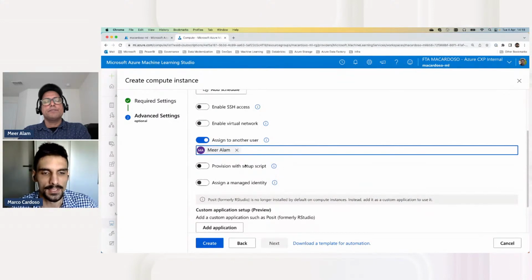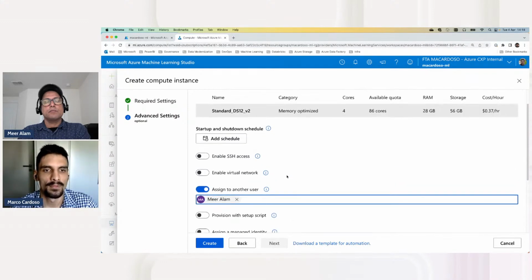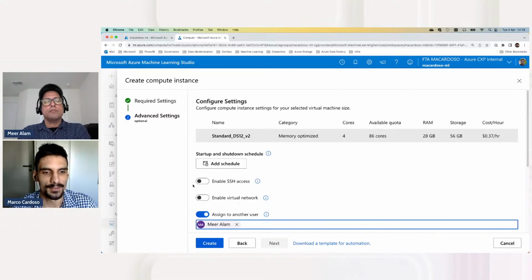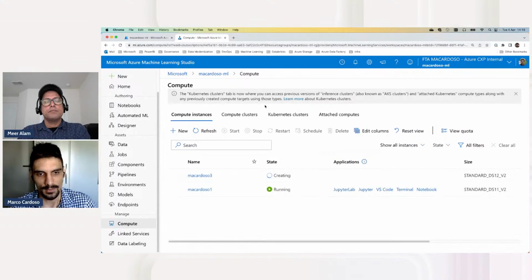You can set up a script on startup, a managed identity, which will let you authorize to other services. You can add applications if you want Jupyter Notebooks or RStudio to be installed on this VM. You get to customize quite a bit. So once you're ready and you're happy with your configuration, you can go ahead and create that. And that's going to spin up a VM on Azure. That's going to be made available for Mir, who is a data scientist in this scenario, to use on his machine learning tasks. Are there any questions so far?